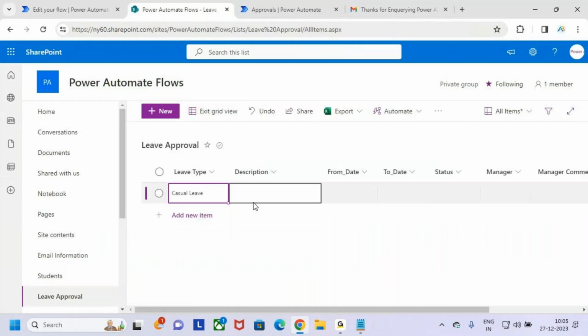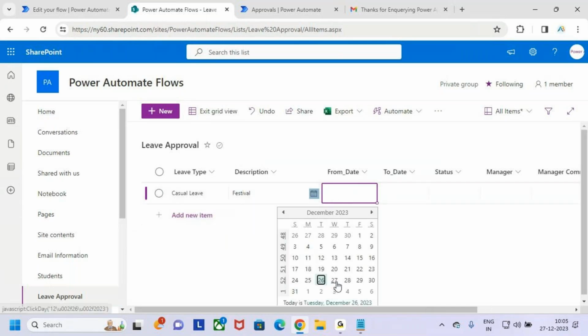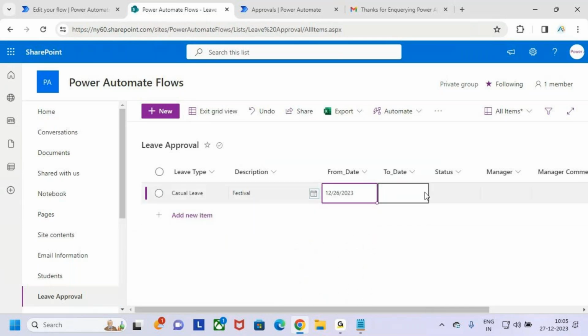Leave type casual leave. Let us take festival as the occasion. I'm going for vacation. Let me select the leave from today. Let us set 2 days leave, I am taking the 28th.